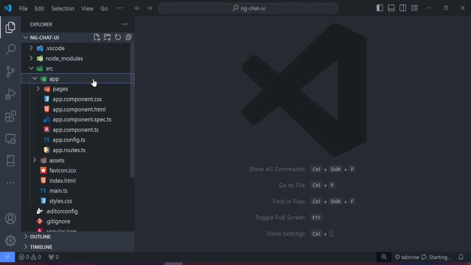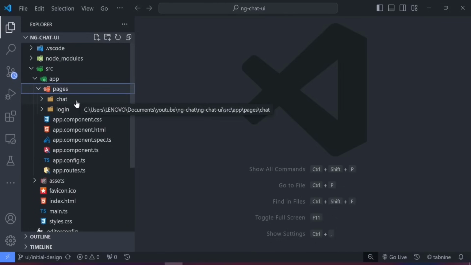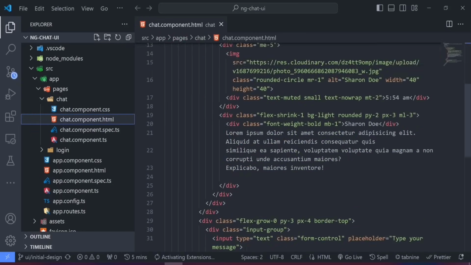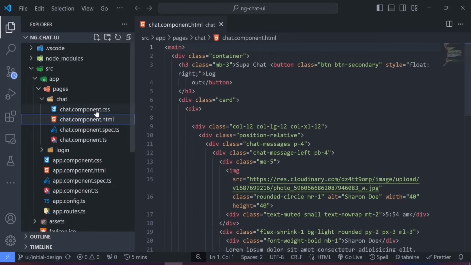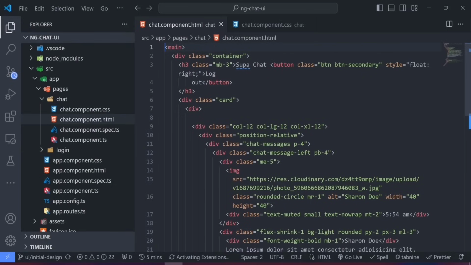So I'm going to extend it further by heading straight to the app directory. And within the app directory, we have a pages directory where we have two components. We have the chat component as well as the login component. So what I'm going to do is to open up the chat component, and you can see the user interface code. All the code here is static code, and we have a CSS to do a bit of styling. So there's nothing strange here. This is just the user interface for the project.